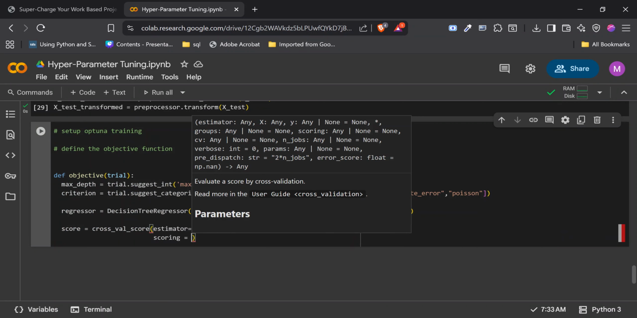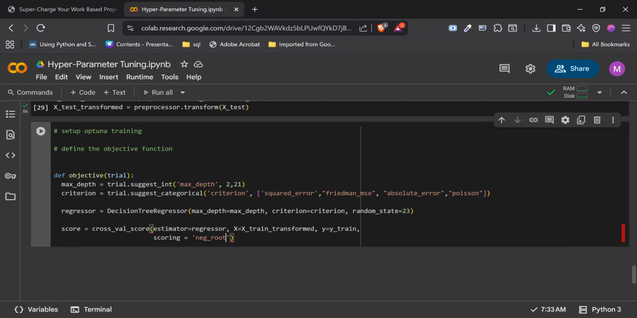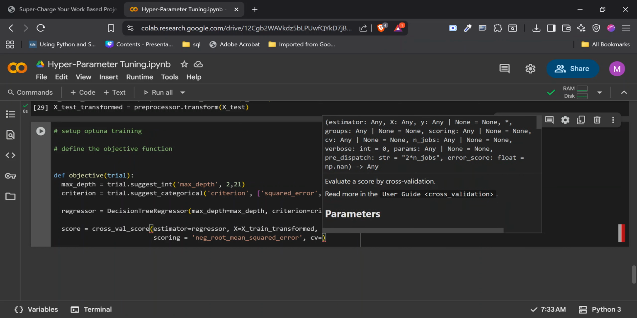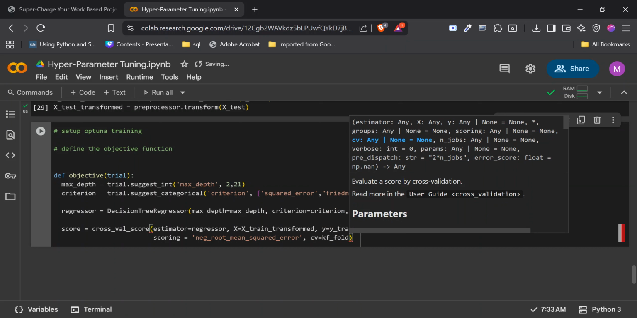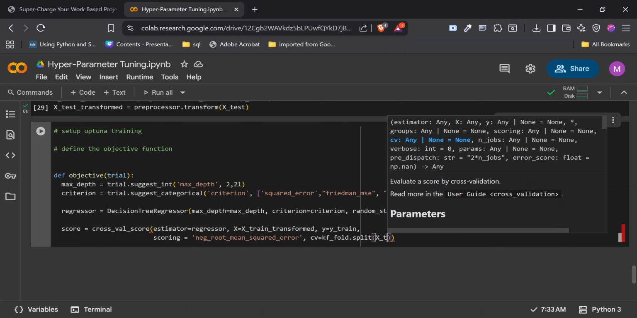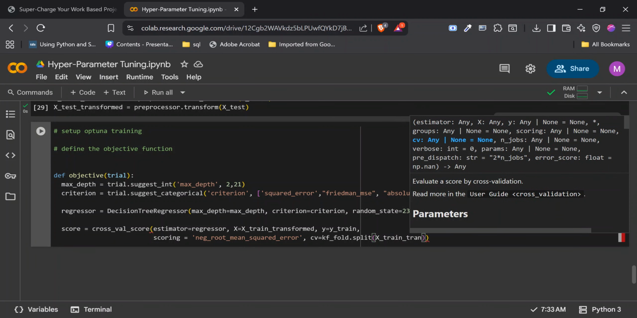Scoring is going to be equal to neg_root_mean_squared_error. Then cv is going to be equal to kfold.split(X_train_transformed). And what else? I think that is all. Scoring, X, y, scoring. Yeah, that's everything, it's fine.